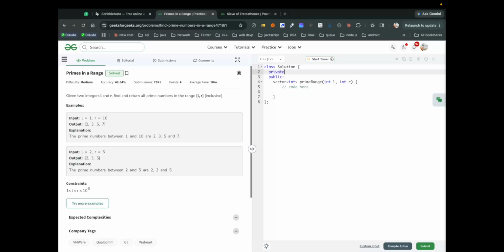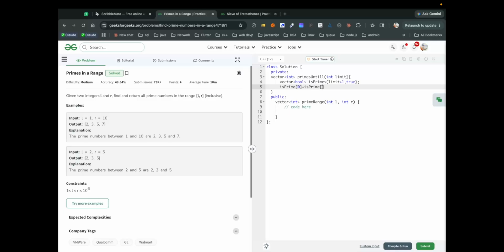So first we'll create a private method to return the prime numbers until a given limit. So a vector of int will return primes until the given limit. We'll create a vector of bool to store the isPrime values. This is the sieve method I am writing. It will store numbers until limit plus 1. All are prime numbers initially, but 0 and 1 are not prime numbers, so we'll mark them as false.